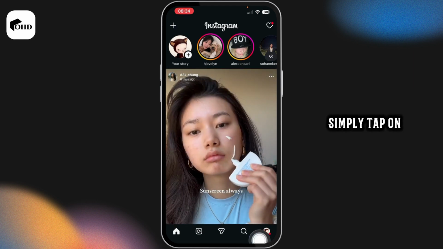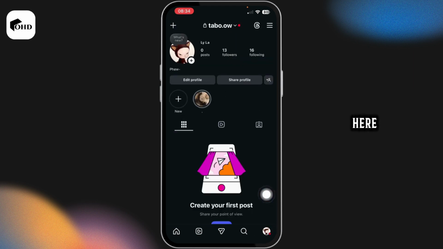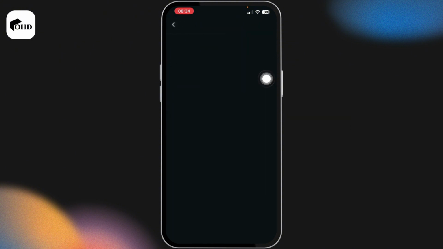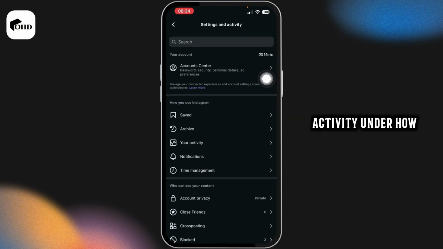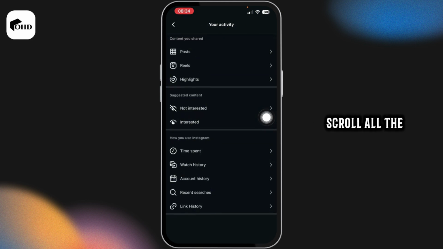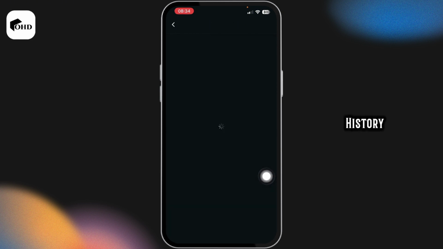Once logged in, simply tap on your profile icon right over here. Then tap on this three line icon. Inside settings and activity, under how you use Instagram, tap on your activity. Just like that, scroll all the way to the bottom and then tap on watch history.